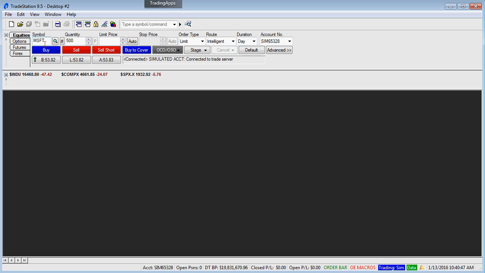So since I typed in Microsoft, I know that Microsoft has been bid at 53.82. The last traded price is 53.82. That's why the L is there. And the A stands for ask. So the asking price is 53.84, and you can see how these numbers update in real time.